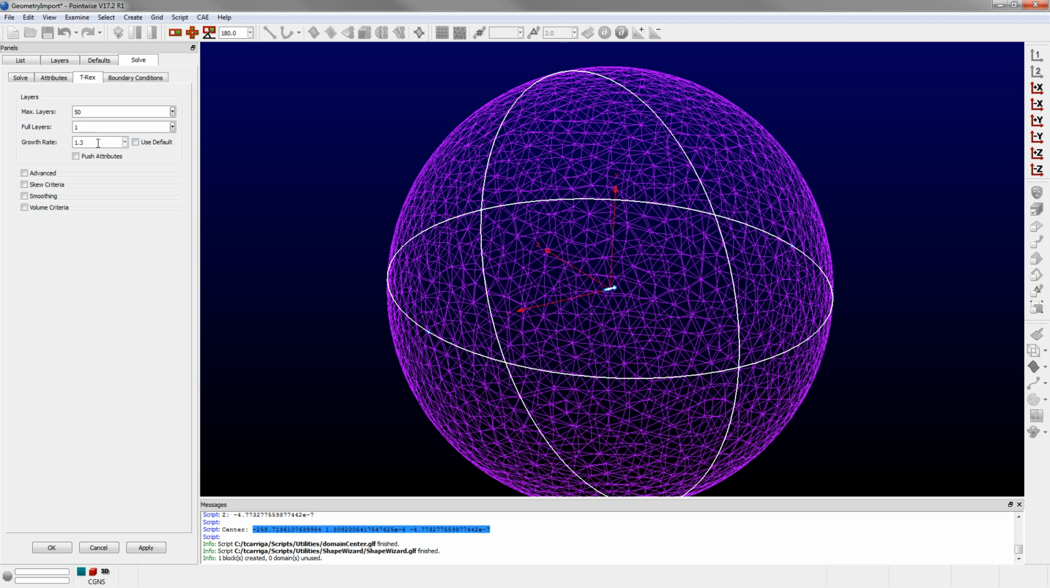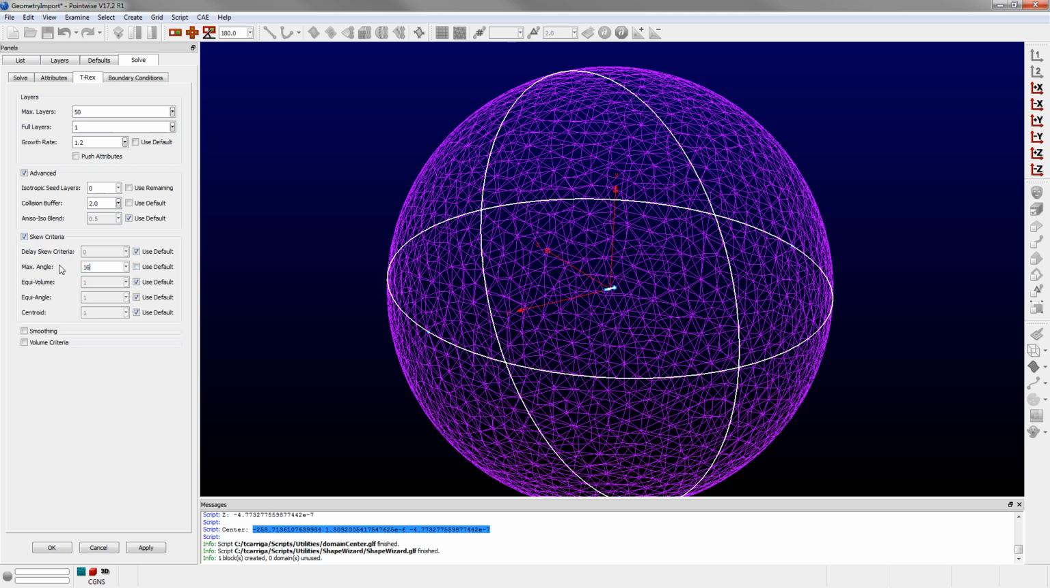I'm going to change my growth rate to 1.2. In the Advanced tab, I'm going to adjust my collision buffer. I'm going to increase it to 2. What this is going to do is allow for more room between advancing fronts, approaching fronts, for some higher quality tetrahedra to be developed in those regions. In the skew criteria, I'm going to change my max angle to 160 degrees.